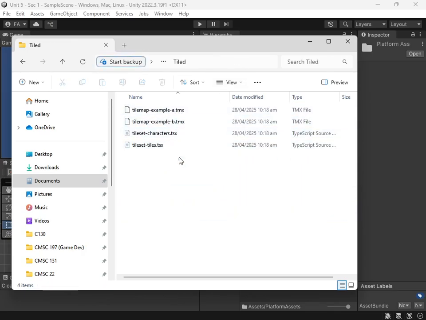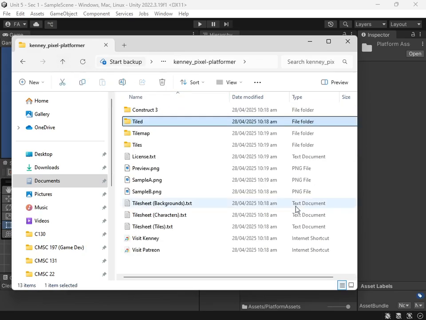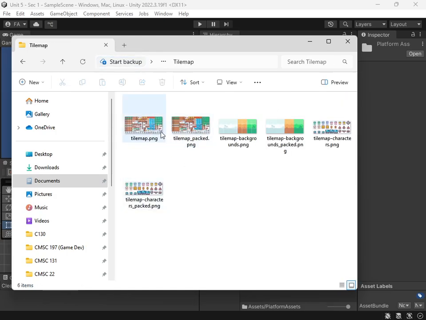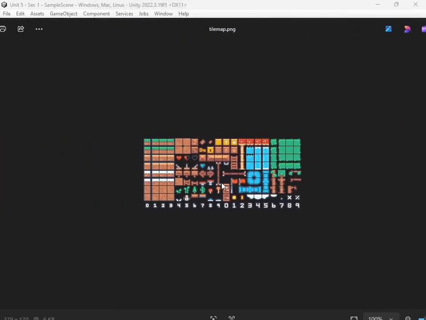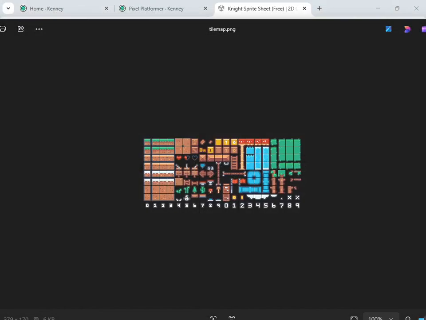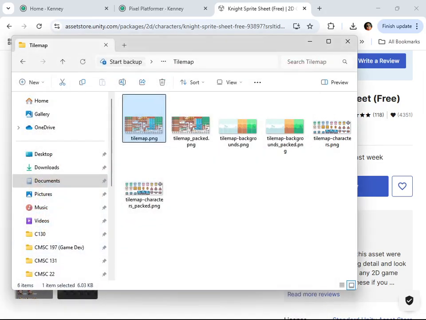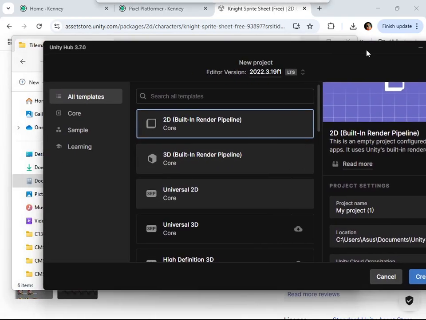We have Tiled files here. I'm not sure where you use this because I haven't used this before. You also have the tile map here, which, if you see, is just one big image like this. It contains all of the tiles already, right? We'll use that. Oops. I closed Unity. Sorry. Yeah, we'll restart it.